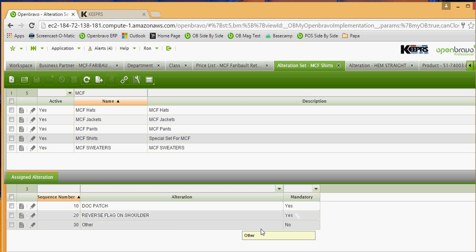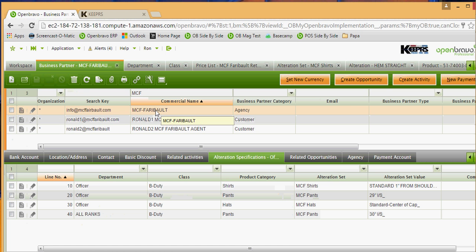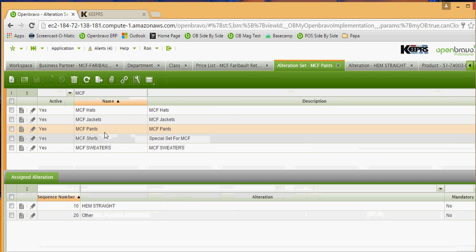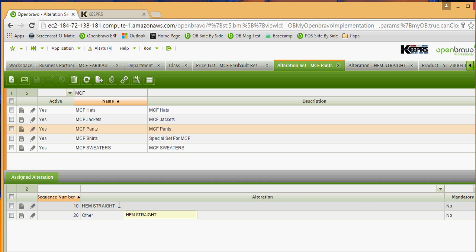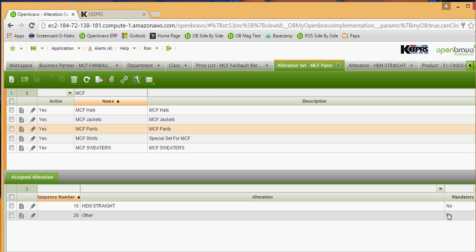The other is just like an option. Over these two alterations, which are mandatory, the customer can add another alteration. That's his choice. But these two need to be assigned by default because that's how it has been set up under the business partner of MCF Faribolt. If he orders a pant, the alteration will be the one assigned to the MCF pant here, which is the hem straight. Mandatory, no. That means it's not mandatory, but it will show close to the product and will ask if he needs that hem straight or not, based on what is set up in this field.